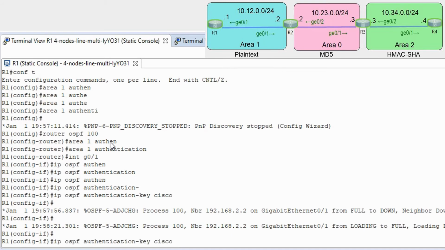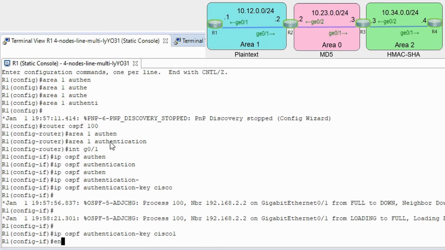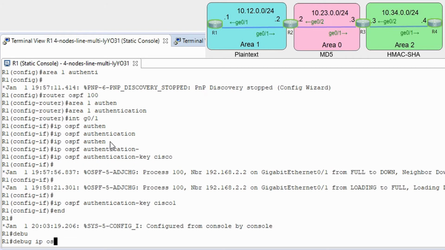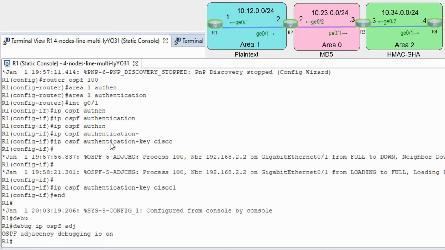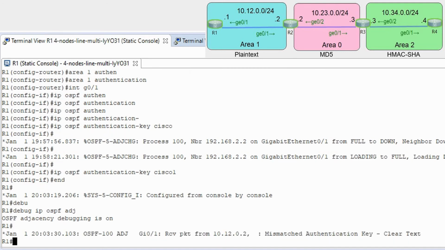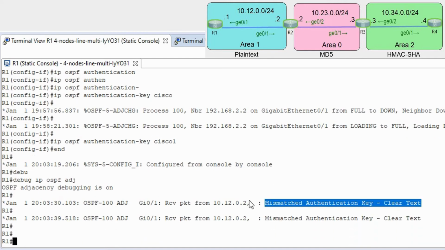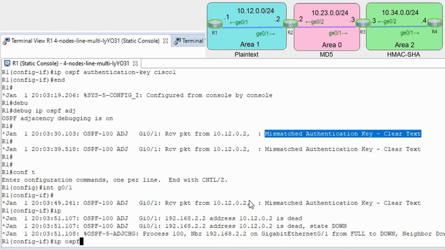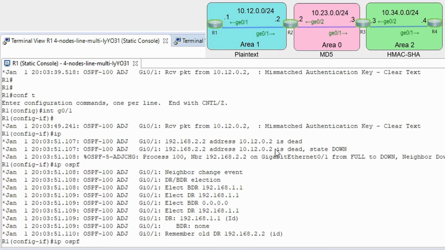I'm going to change it to Cisco 1. And let's input command debug IP OSPF adjacency. And let's see what it says. And as you can see, we have error: mismatched authentication key clear text. So let's go conf t, interface G0/1 IP OSPF, and we also lost adjacency.